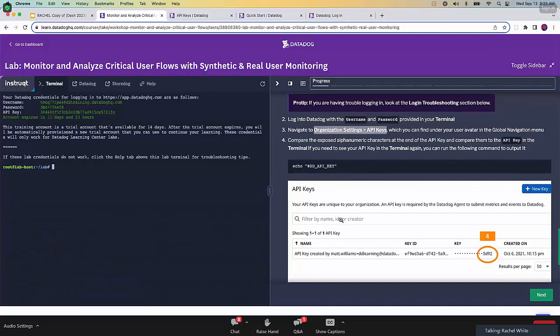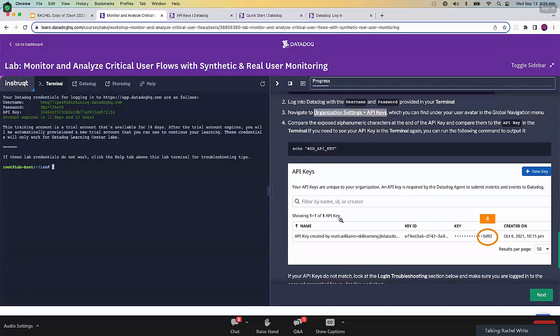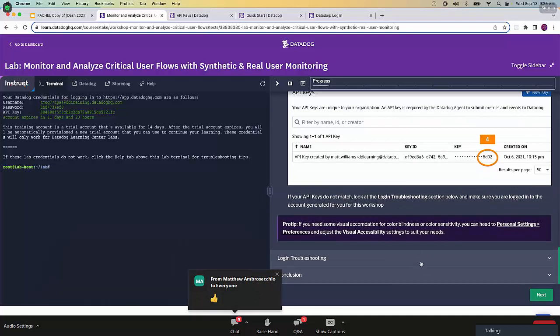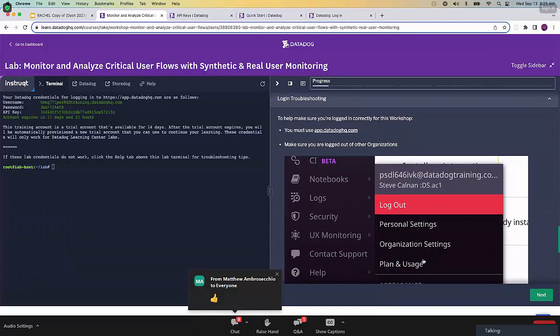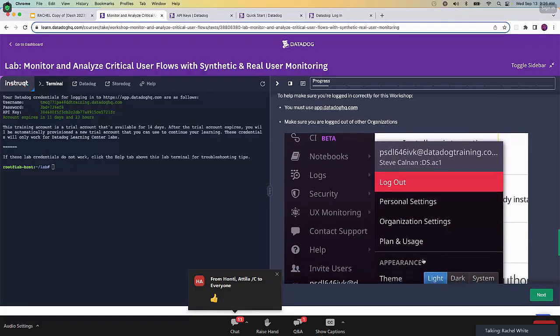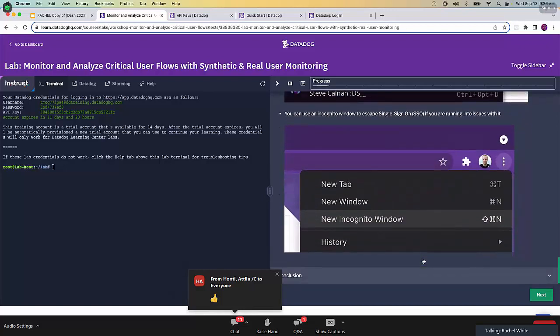Is everybody okay with being able to log in to the app from the credentials that we have provided? If you are, go ahead and give me a thumbs up. Like I said, make sure that you are logged out of other organizations. You can use the incognito window to escape single sign-on if you're running into issues with it. And you must use app.datadoghq.com.